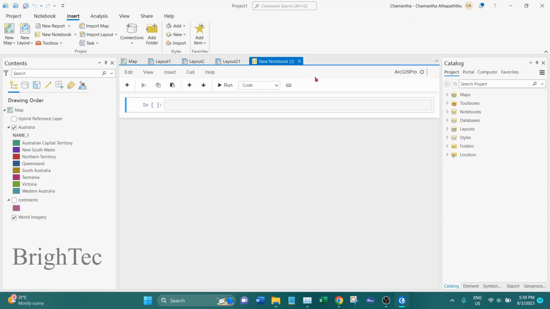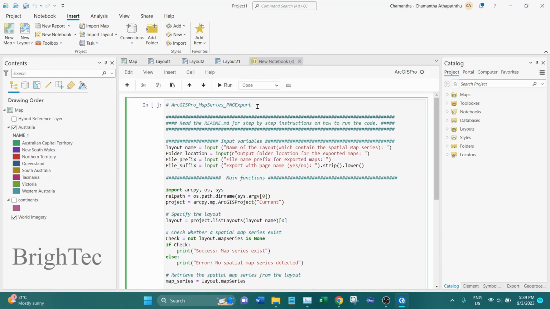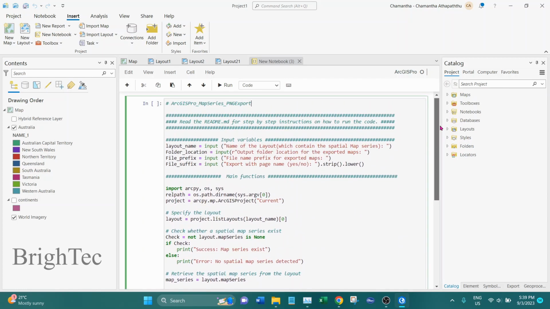Now the next step is to copy the Python code into the notebook. I will provide a link in the video description. Go into that link and you can find the Python code and also a description about the code. So I will go into this cell and copy and paste the code into this cell. This is the code that I am going to run, and according to the instructions, I have to just copy and paste and run the code.